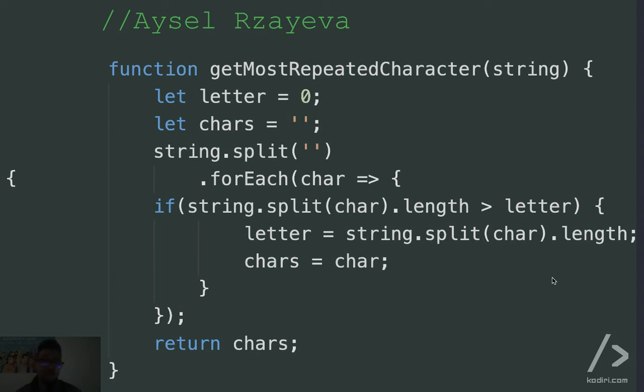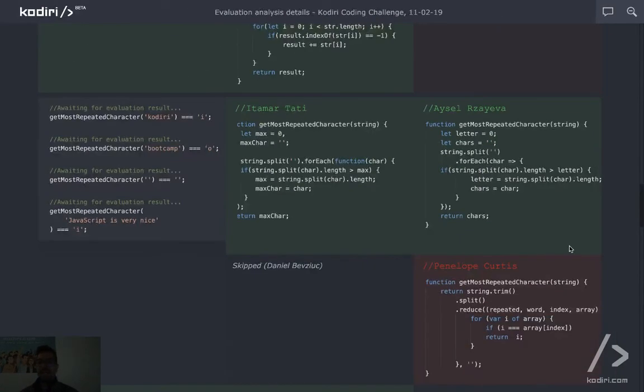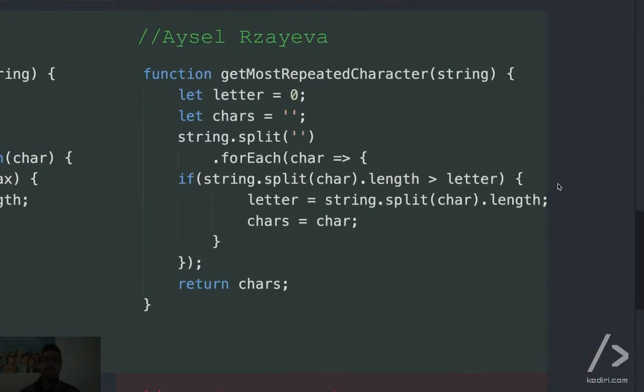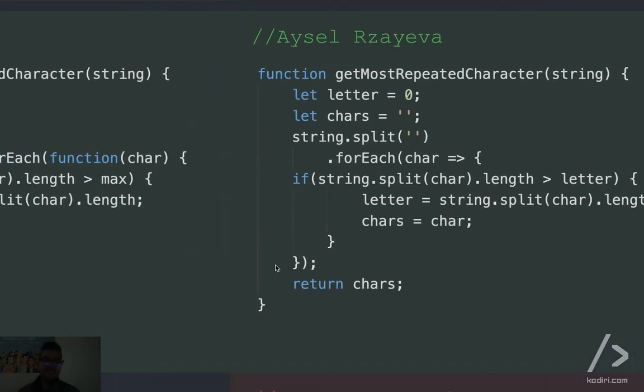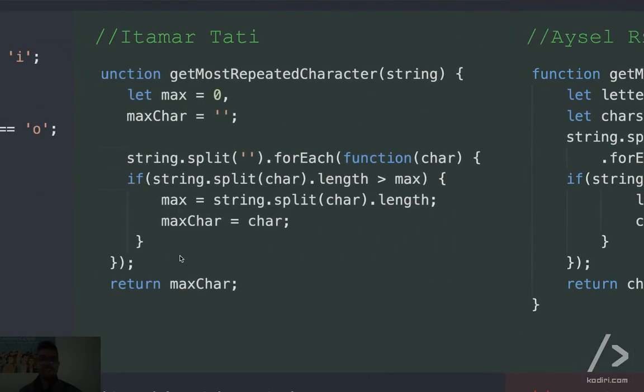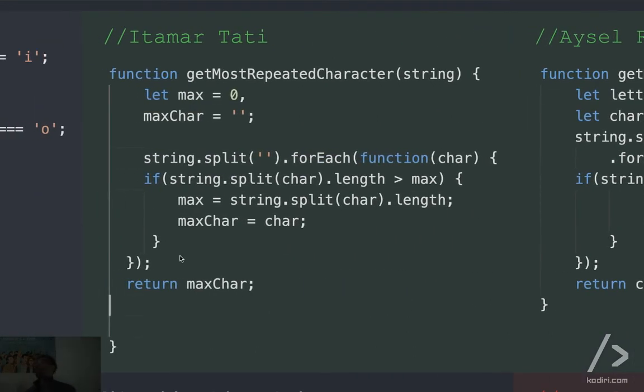I think no one understood you, Aysel. Right. Let's do something. Aysel, let's be honest. You don't understand that code, right? And I'm sure Itamar doesn't understand the code neither, right? And that's what we're trying to avoid.